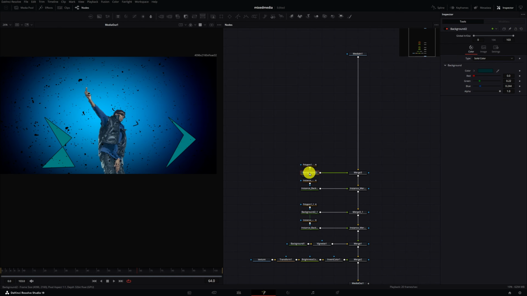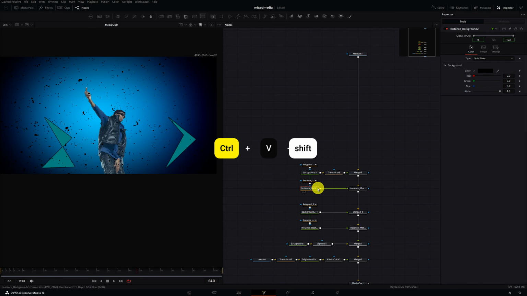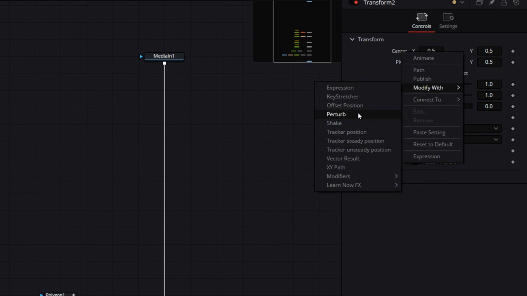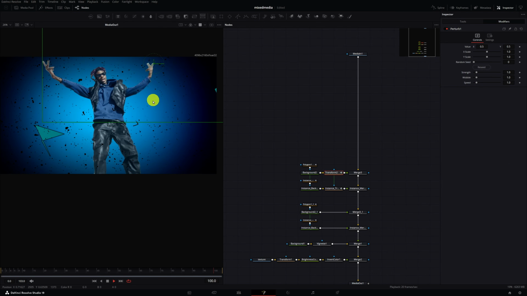Now I'm gonna click on this background node and grab a transform node. I'm gonna click your transform node, hit Control C, and click on my instance background node and hit Control Shift V. Using these transform nodes, we're gonna animate these around the screen. So we're gonna click on transform, go to the inspector tab on center X and Y, just right click, modify width, and select perturb. Go to the modifier, and you'll see it begin to animate across the screen.